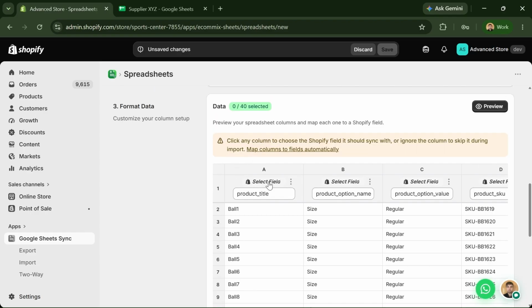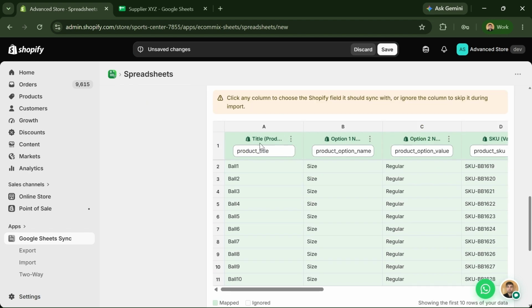One way to start mapping is to selecting a field and mapping one by one, but we can click on map columns to fields automatically, and it will try to map the columns by name. So if it contains title, it will try to map it to the product title in Shopify, and same for the rest of the columns. So let's go that way. And as you can see, most of the columns, like the title here, it's okay. The option one name is mapped to the product option name.